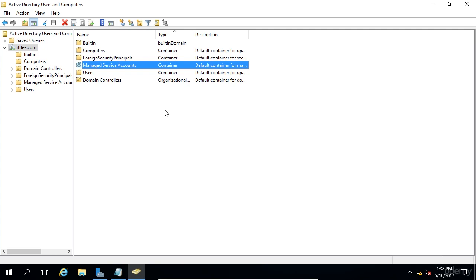MSAs are designed to make it much less complicated, where you just create the account and you don't ever have to deal with passwords or expiring accounts or anything silly like that. Now, to create an MSA, you need to use the PowerShell command line.